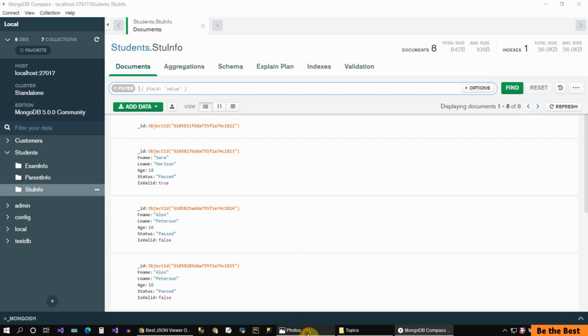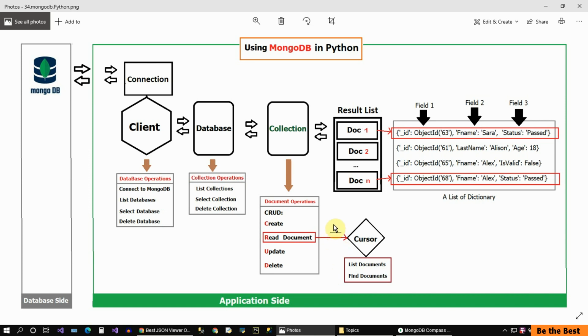It's time to work with it inside the Python. So we need to use all of these steps one by one. After reading the data, we can easily put all of them inside the result list. What is the result list? The result list is a kind of list in Python that includes one or many documents, for instance, document 1 up to the end. And each document has the JSON format, and the JSON format inside Python is the dictionary.